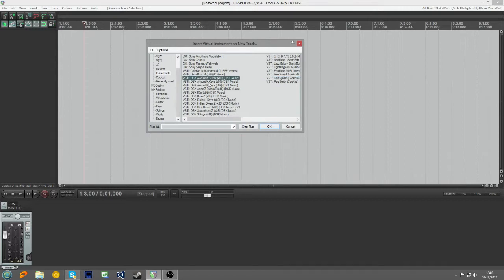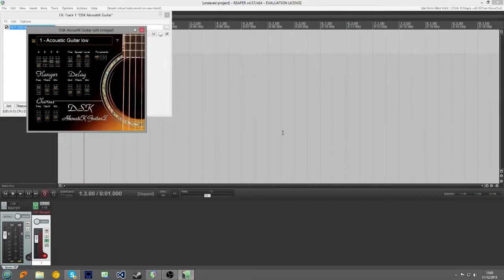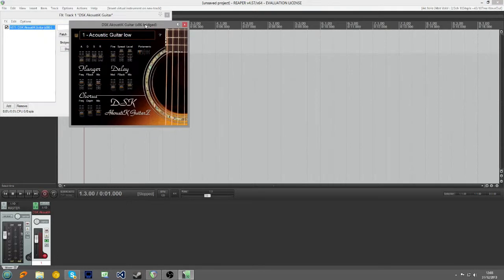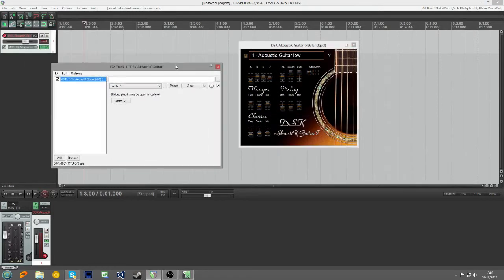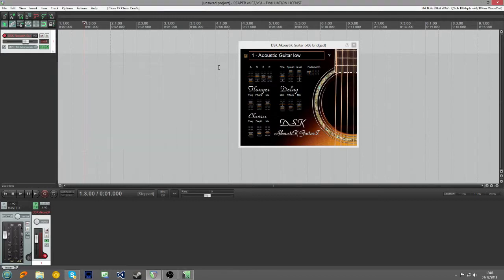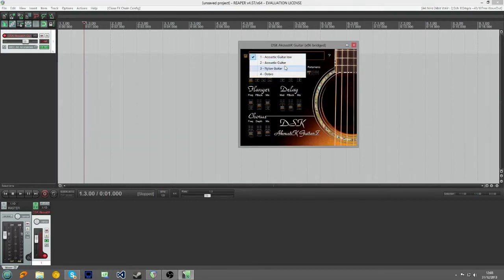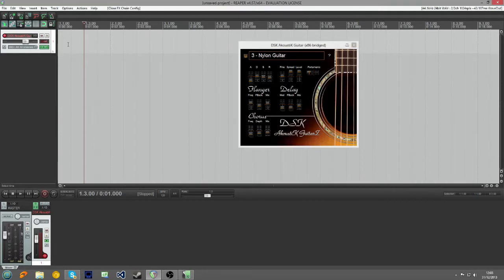We'll use this acoustic guitar one because this is quite a nice plugin. So yeah, we've got this little UI pop up. We've got a few presets on here. So let's go for a nylon guitar. If you just hold down Control and drag on the track, you get this MIDI item.